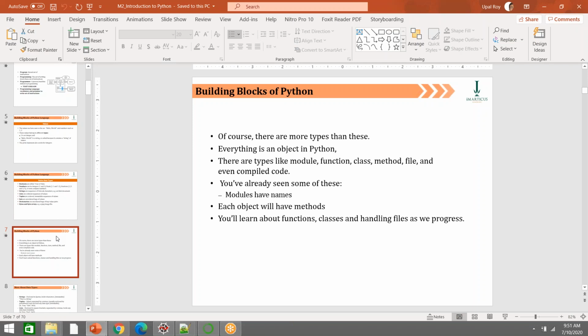So ultimately, what are the building blocks of Python? Everything is an object in Python. There are various types like module, function, class, method, file, and even compiled code, which goes into Python. And a module should definitely have some names, and each object will have some methods. We will definitely learn in future about the various functions, classes, and handling various files as we progress.